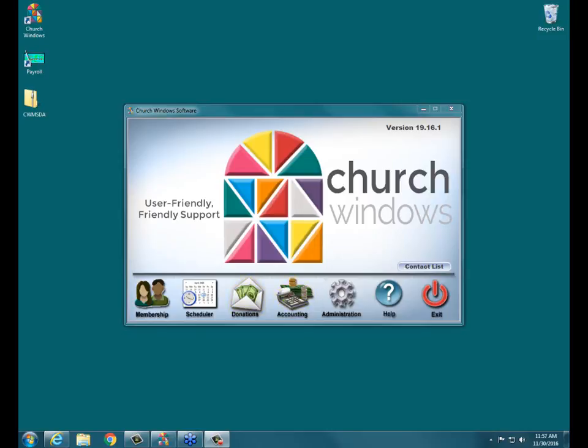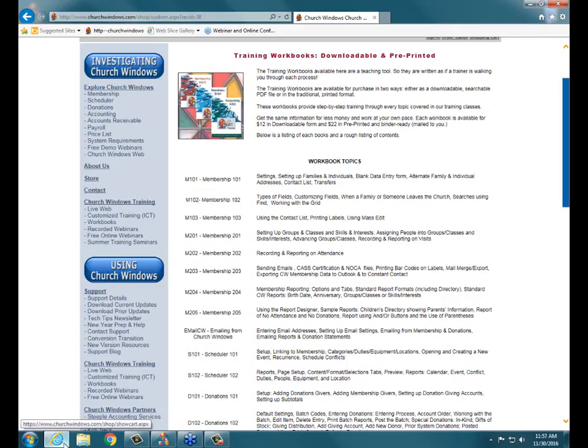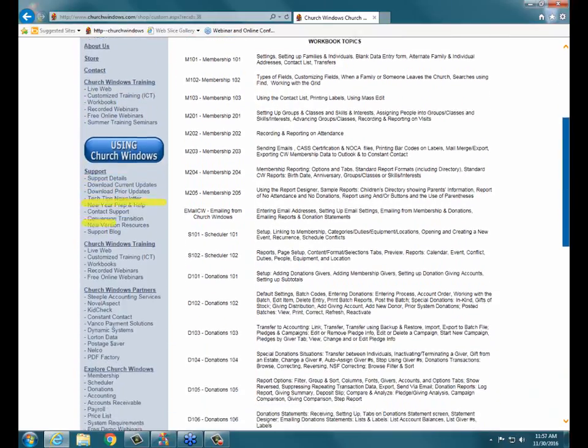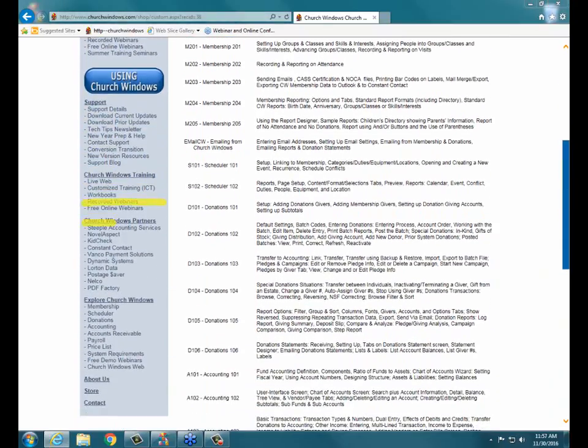At hand, I want to go over where I'm pulling the information for today's webinar. If you go out to our website, which is churchwindows.com, over on the left-hand side under Church Windows Training, there's a section on workbooks. Today's topic is coming from the D102 workbook. If I scroll down a little bit, it is right here.